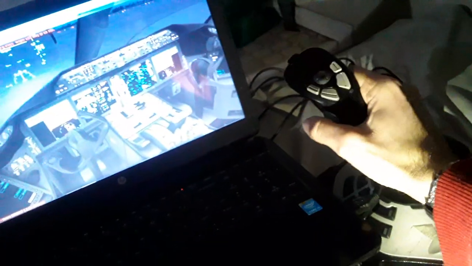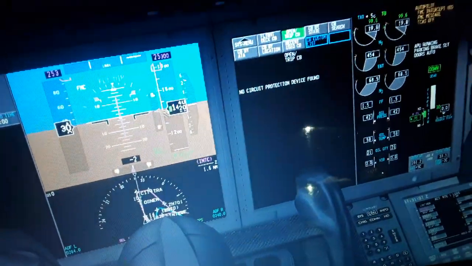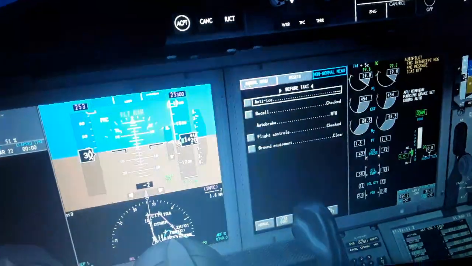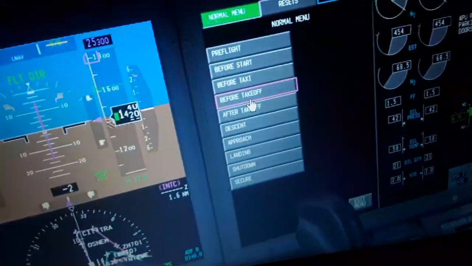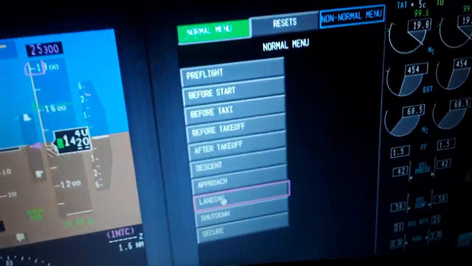So you see everything is working when we move around this thing here. The flight controls movement, also the tail, horizontal stabilizer. F is display, maintenance, system, circuit breakers, and the last thing here, system menu, the checklist, normal menu, what to do before, like before start, after takeoff, descent, approach, landing.